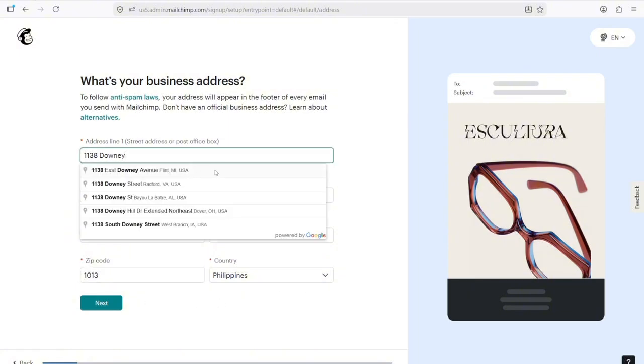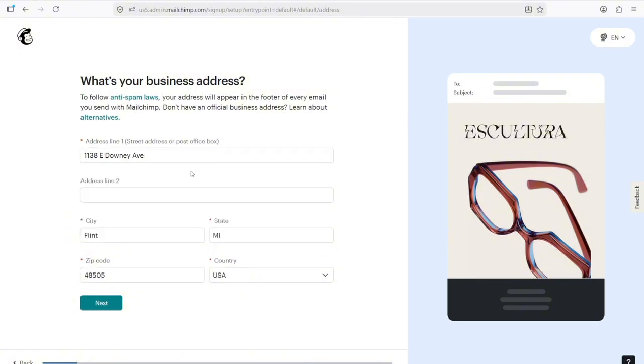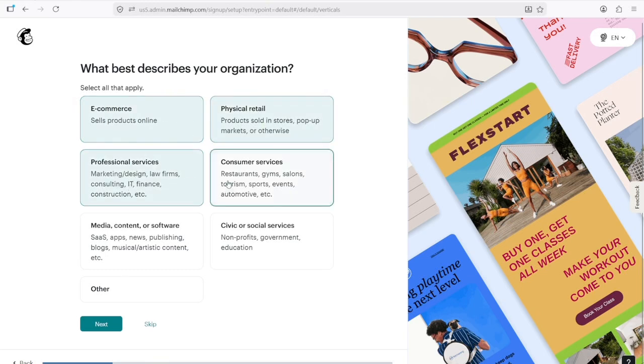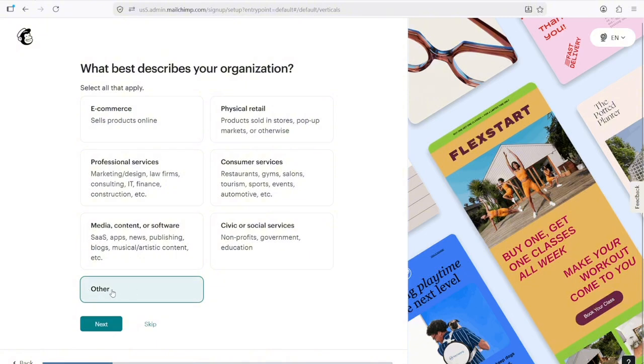So in here, let's say this is the exact address in which we are going to add. It will automatically add the city, the state, the zip code, as well as the country. And once you're done, head over to the bottom and click on next. Now, that will take you to what describes your organization. Let's say you do e-commerce, physical retail, professional services, consumer services. What you can also do is select other below and click on next.